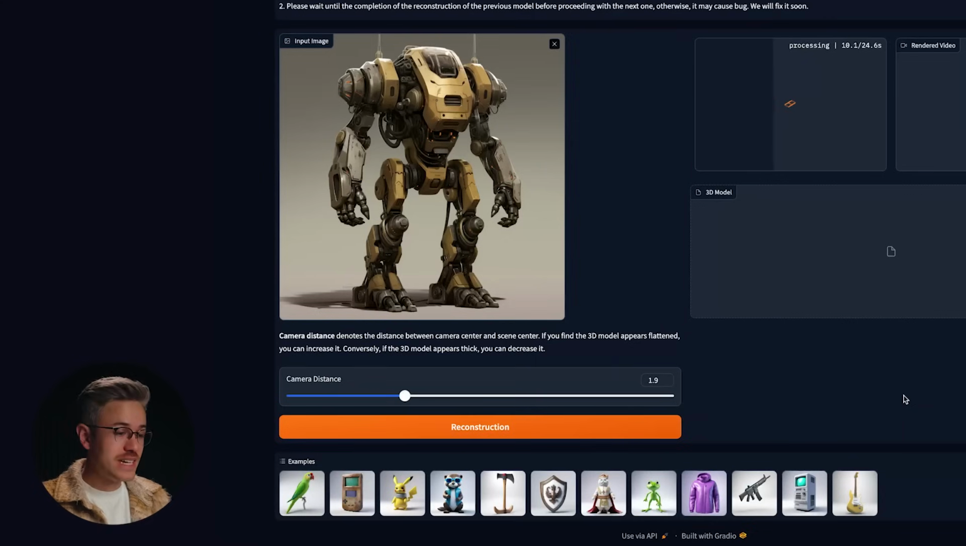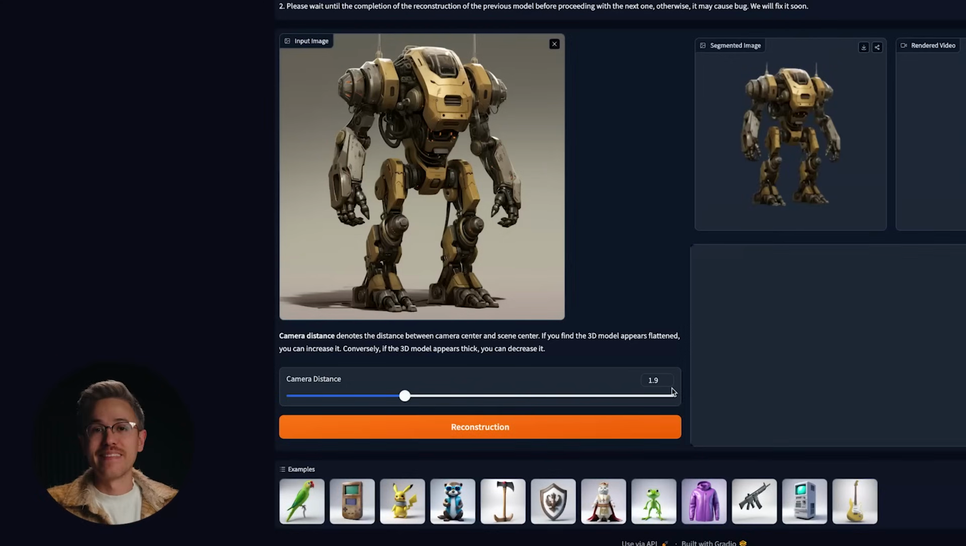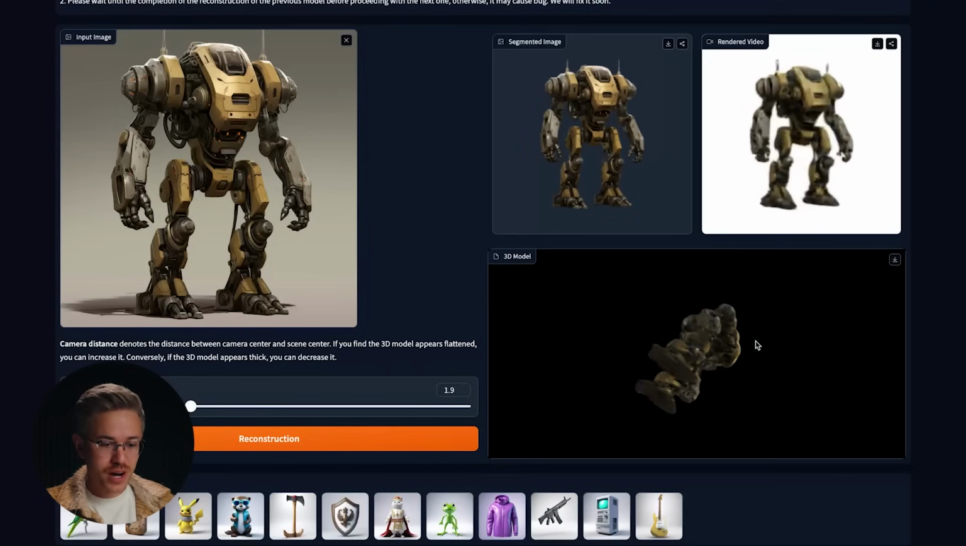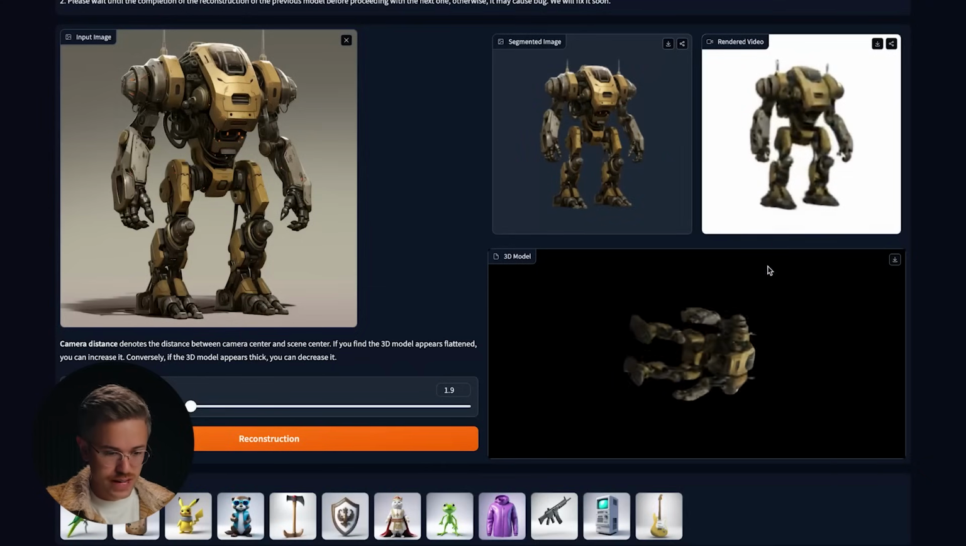So all you have to do is drag and drop your image into the input image field and hit reconstruction. You can change this camera distance over and over again if you find that the generation isn't exactly what you were looking for. So now we have a 3D model of this mech suit, and we basically can click and drag and look around. And you can see that it rendered a pretty decent model.